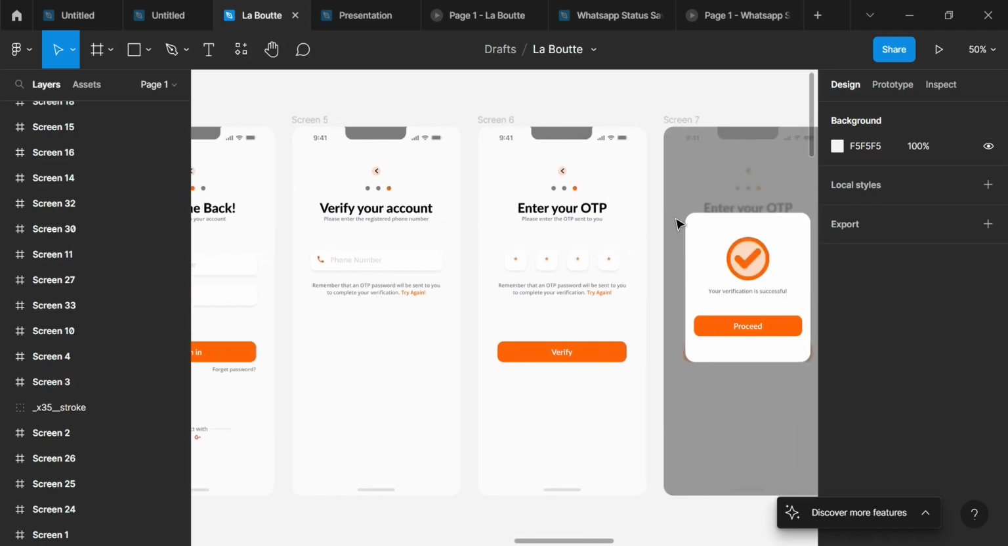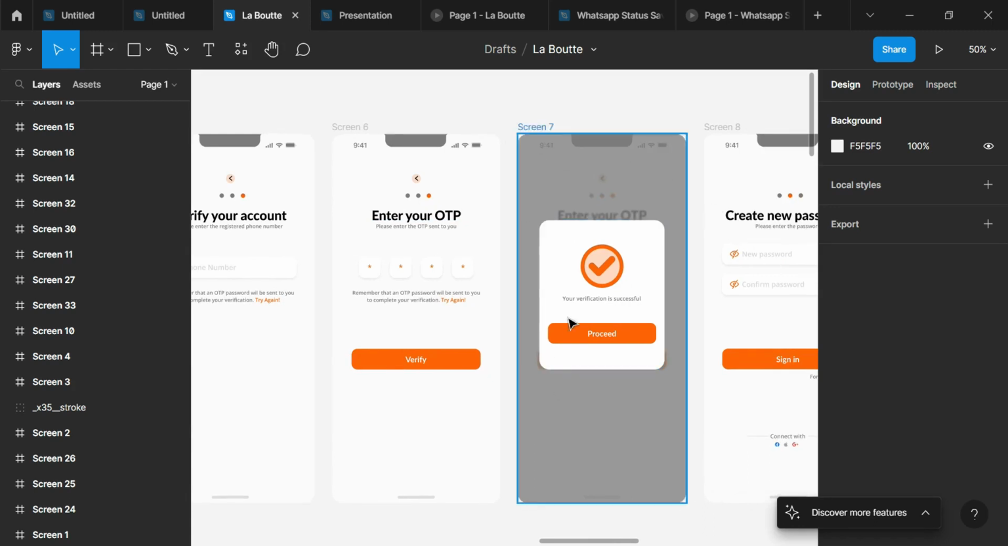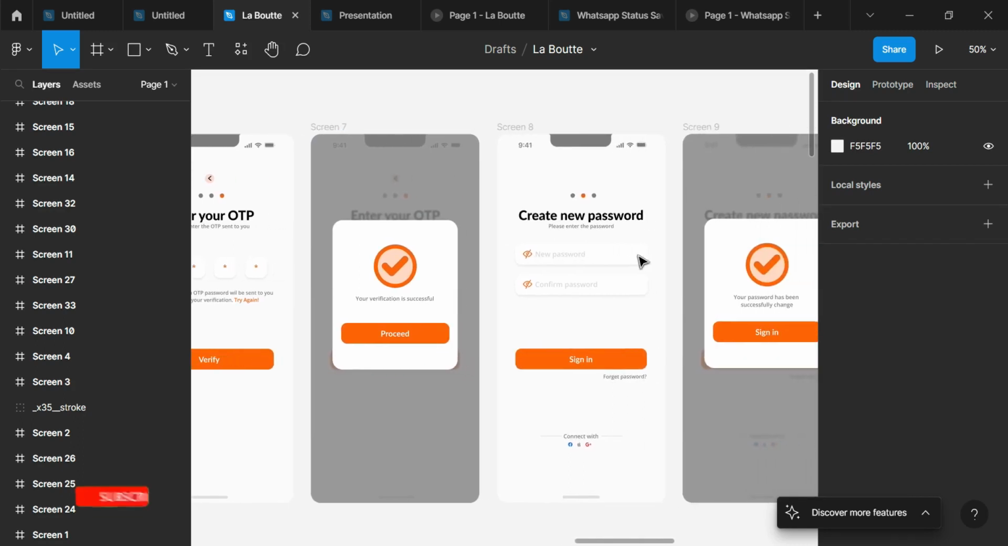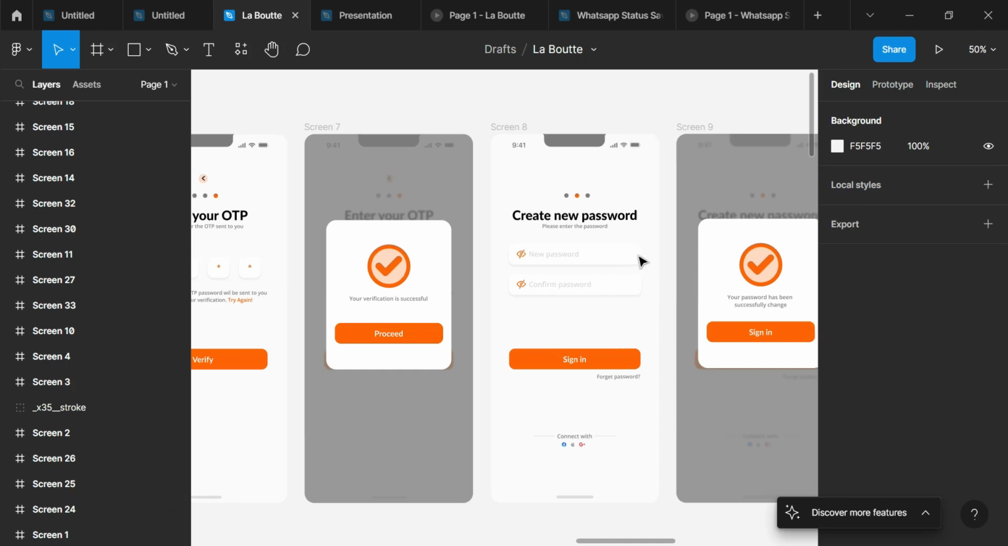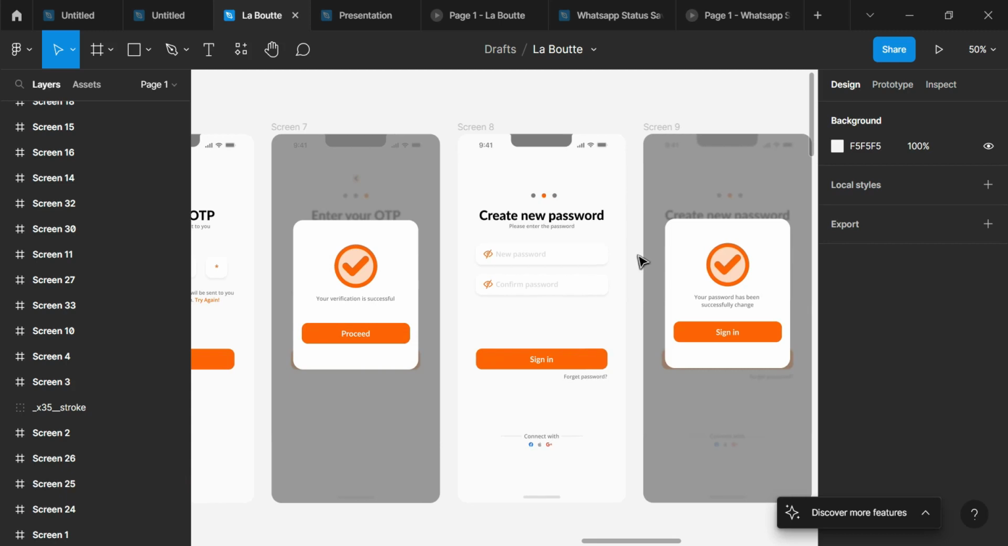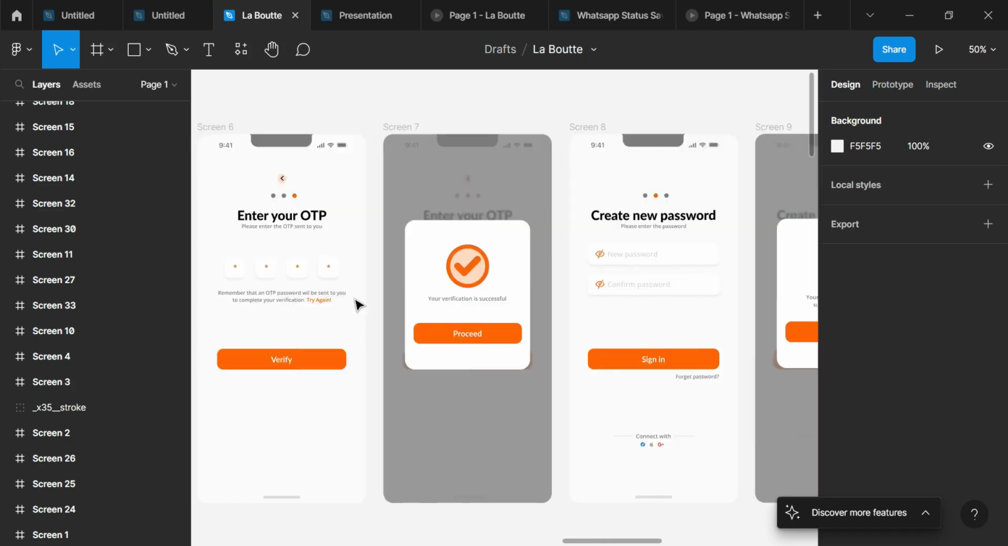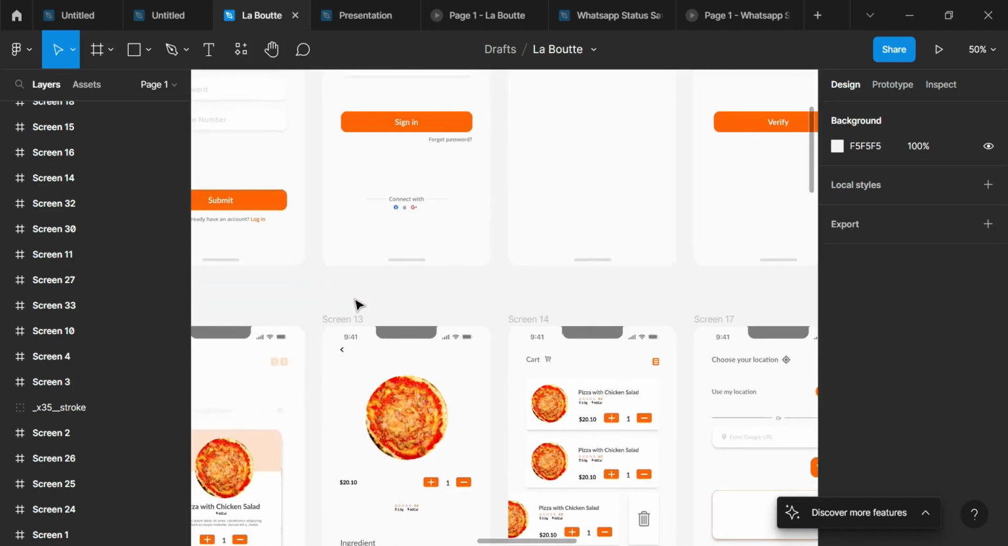So this is an OTP for verification purpose, just to confirm that you own the phone number, right? And this screen is going to pop up once the verification is successful. And this screen is going to come up once you have actually created and verified your account. Then once you want to change your password for security purpose, this screen is going to show you that it is successful.